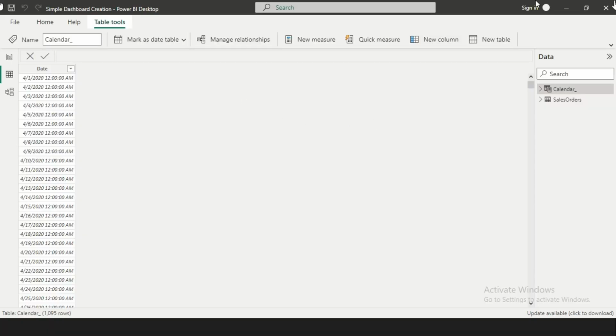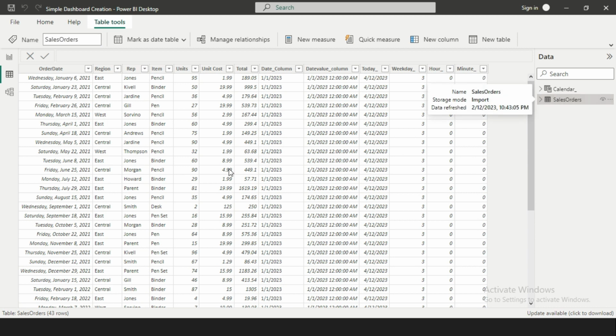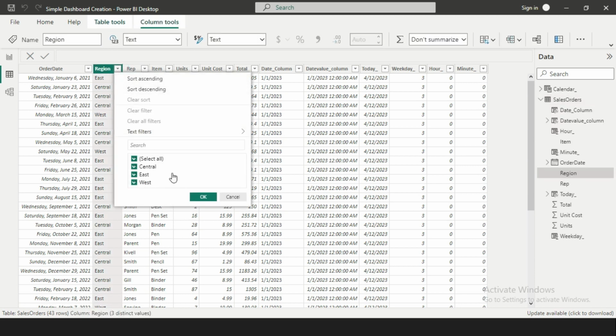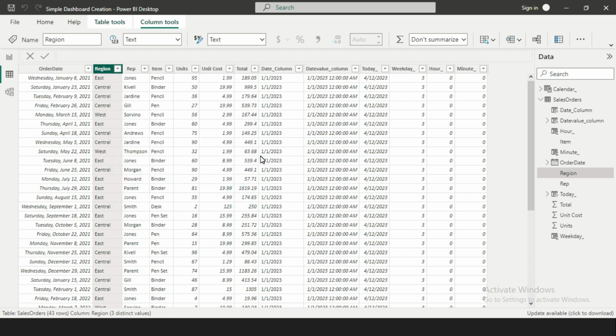Yesterday we showed how to create a calendar and the CALENDARAUTO function. In our sales order data set, you can see there is East, Central, and West, so we have only three regions. Mostly this CONTAINS function works based on text values.